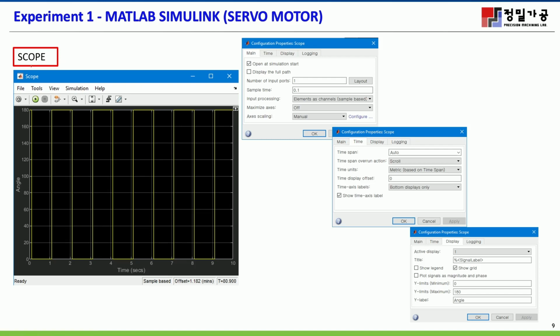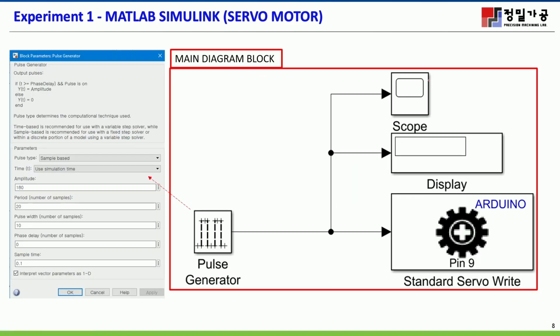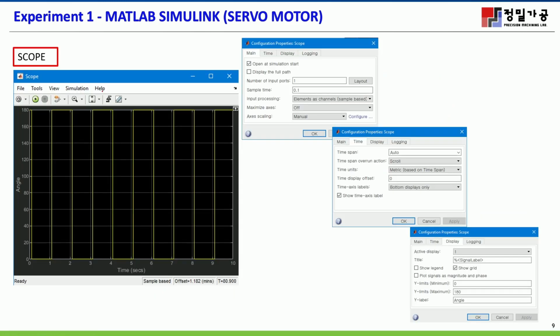For the scope, we use a scope and also a display in here. For the display we don't do anything. For the scope we have some settings, of course for comfortable observation of the signal.